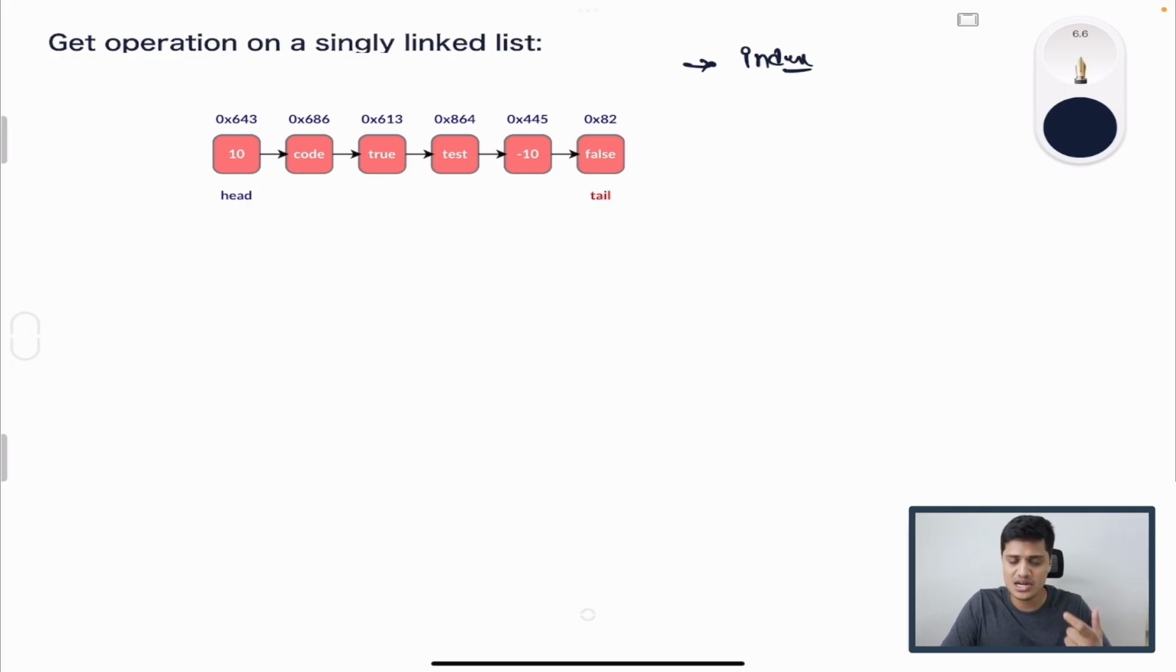First, let's try to understand how the indexes actually work in the case of a singly linked list. It is not a complicated thing. If you happen to know the arrays concept, we know in arrays the index starts from 0 and ends at the length of the array minus 1. Similarly, in the case of a singly linked list also, the index will start from 0 and end at the length of the linked list minus 1.